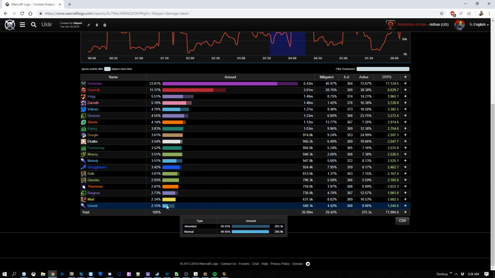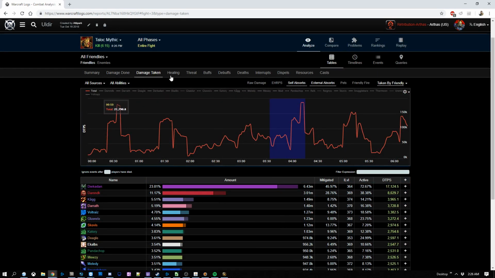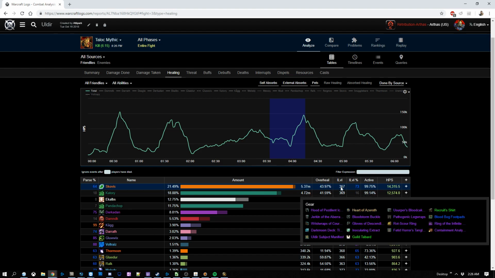He's moving when he needs to move. He's doing a great job. Go through healing, same deal. We can look and see that Bobby is doing a great job. A lot of overhealing. Let's see if we can get that one down. His item level parses, etc.